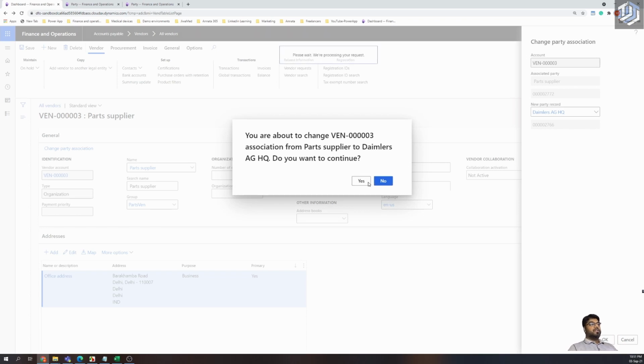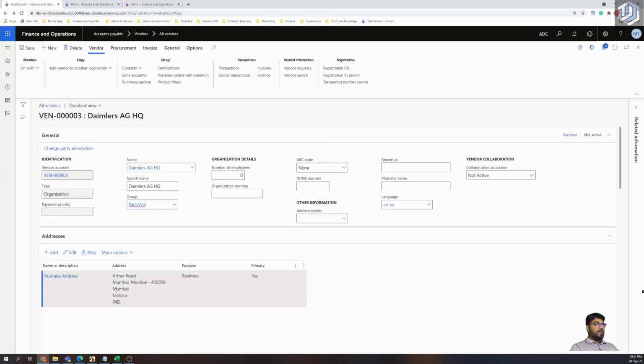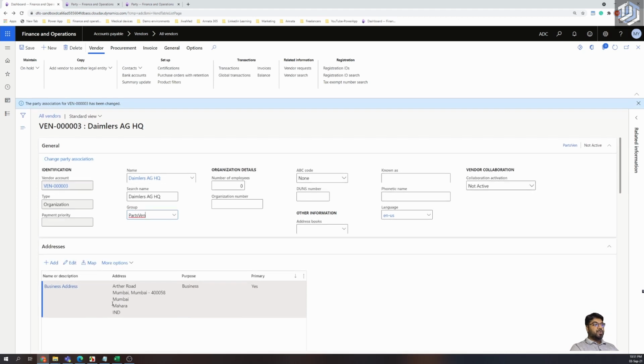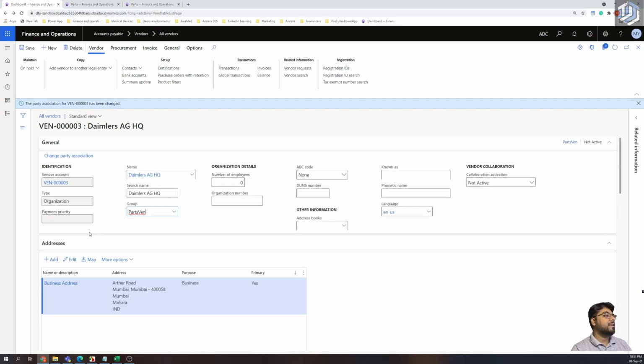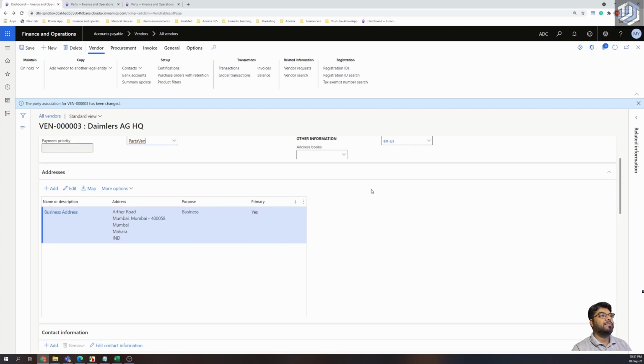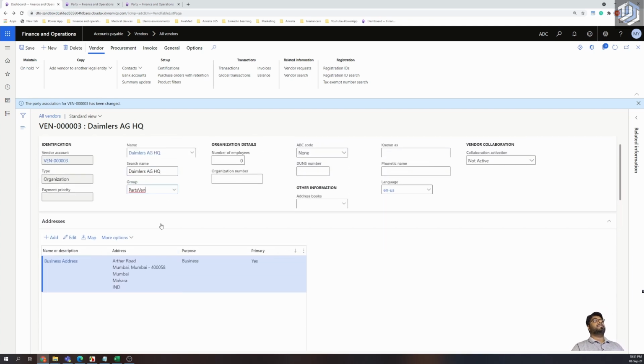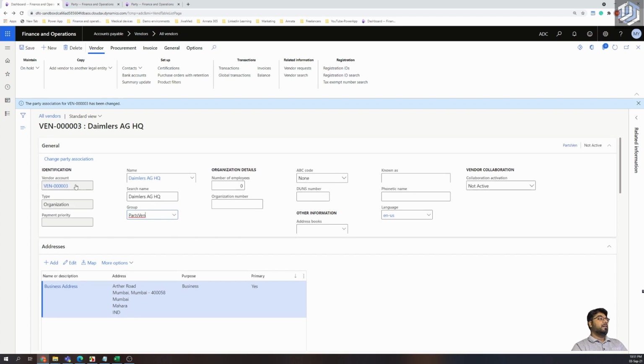Yes. So you can see the address here, the New Delhi address will automatically change to the Mumbai address, and you will see that the name we previously provided, parts supplier, is now changed to the parent company, and even all the other information related to the parent company will change automatically. So this is a way that you can very quickly maintain or reorganize your vendor record by using the change party association link at the top.